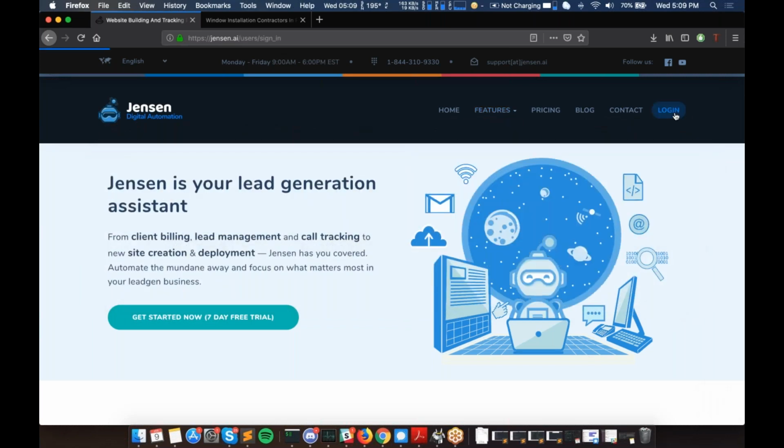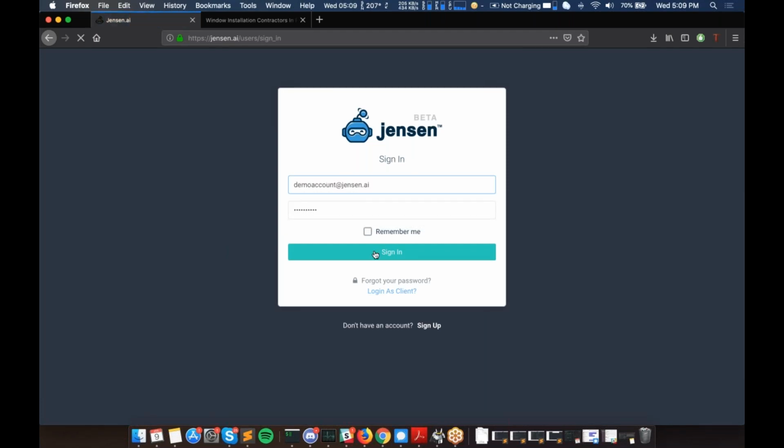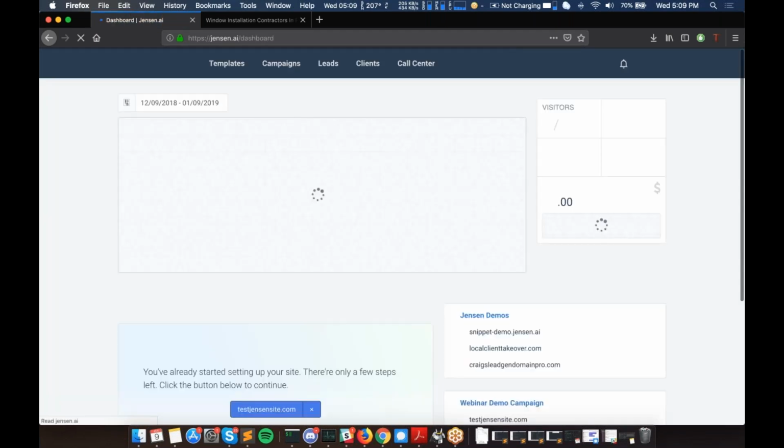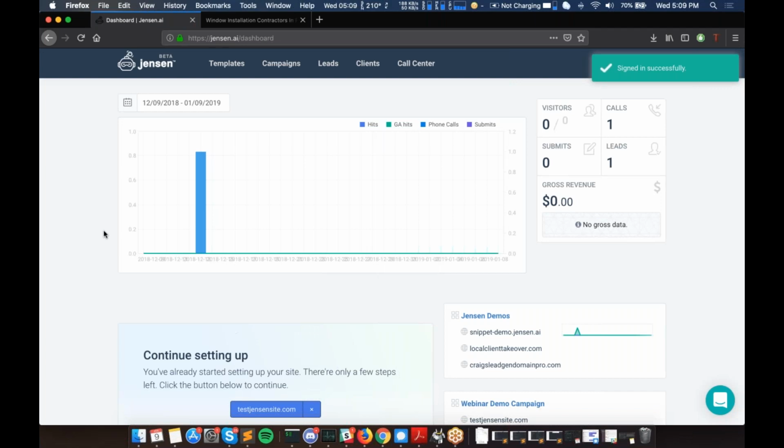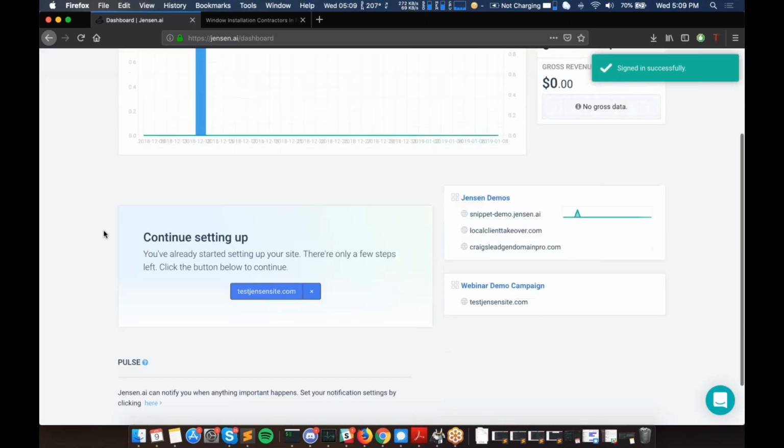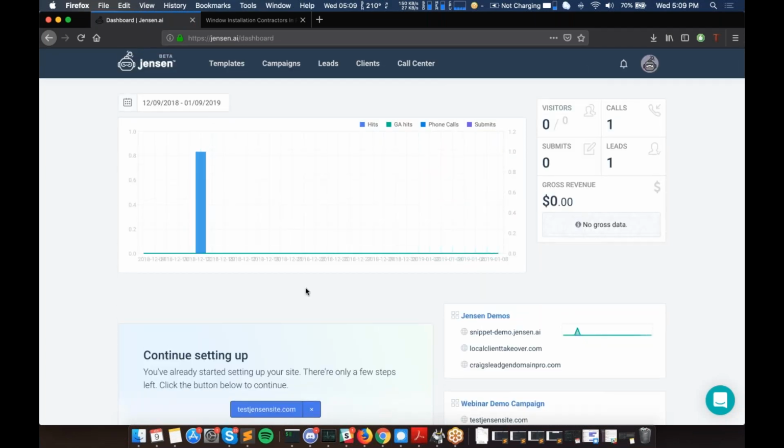And I'm going to log into a demo account here. So this is going to be the dashboard that you look at when you log in and you've already had some work done in your account. If you're looking at a brand new account, you're probably going to have a different navigation bar. You're going to have a different home page until you get at least one site built. Now, the first thing I want to go through is the structure of Jensen and what it is that we're looking at when we log in.